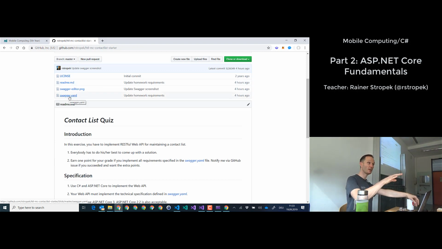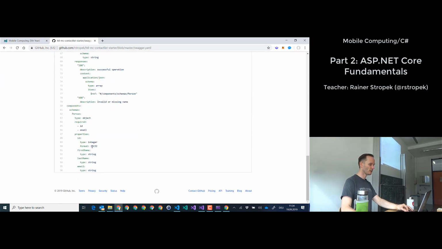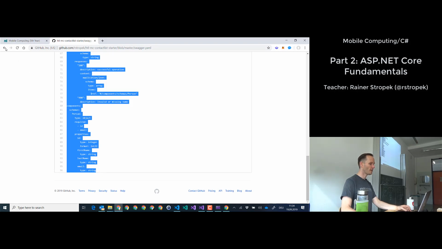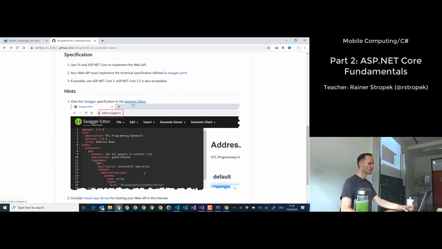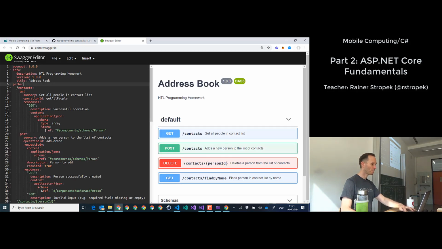Can you remember from last year? Swagger, Open API, the strange YAML stuff? Here you have the Swagger YAML file, and the simplest thing is to just copy this into your clipboard and then follow the link that I gave you here, Swagger editor. Here it is. And then, once the Swagger editor is open, you just paste the YAML file into this UI here. And then you see on the right-hand side all the methods that you have to implement. Get, post, delete, and get with a find by name. This is what you should implement.